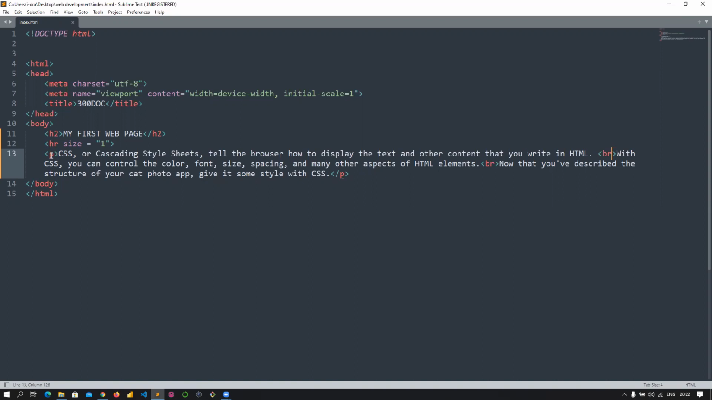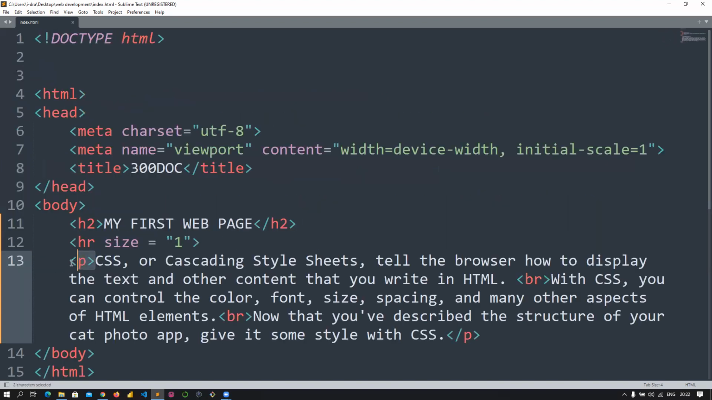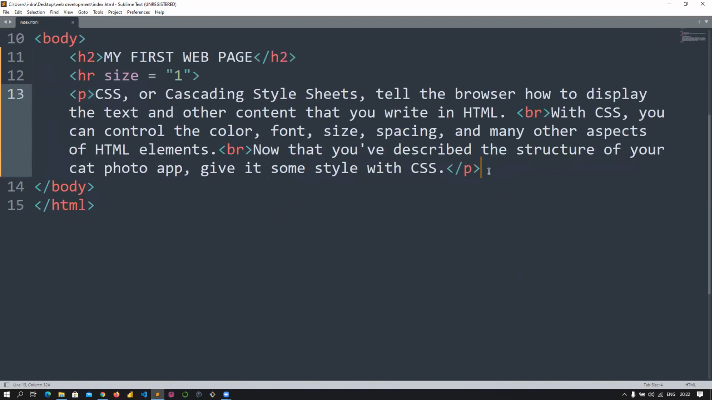So don't forget, a paragraph tag is not self-enclosing. It means that it has an opening paragraph tag, this P here. Let me zoom it for you guys. This P here is the opening paragraph tag, and also the closing paragraph tag here. The difference between the opening and the closing paragraph tag is that the closing paragraph tag has a forward slash after the opening angle bracket.